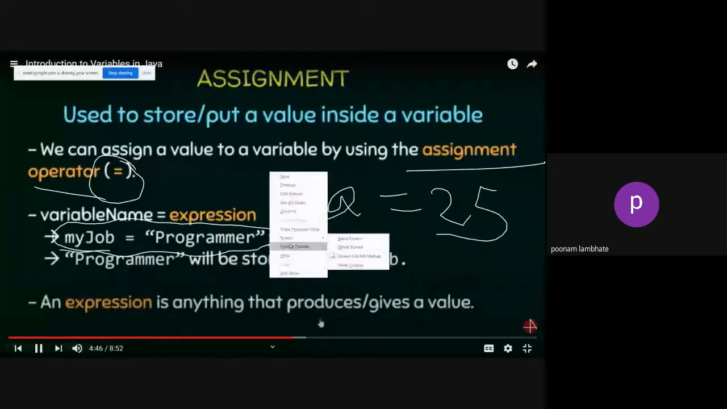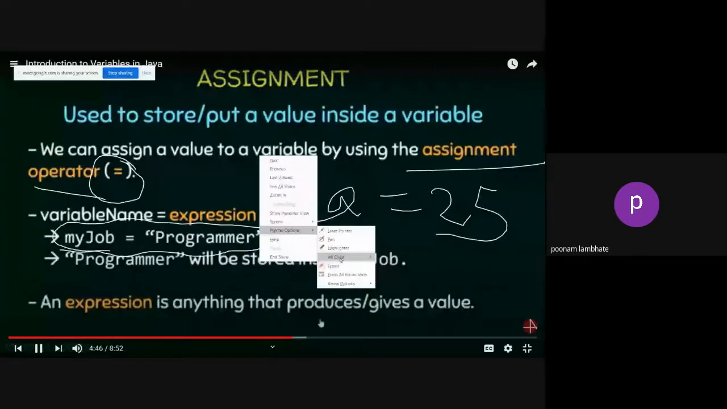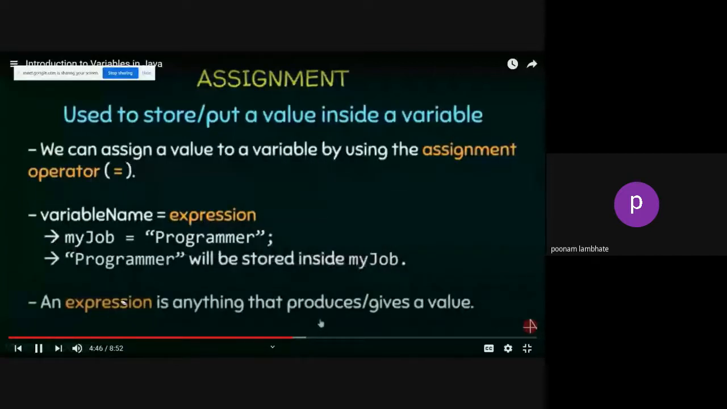Ideally, if I'm writing my job equal to programmer directly, someone will assume that this my job has already been declared somewhere above. If you're a good programmer, it is possible that you have written string my job somewhere above, and then further below you have written my job equal to programmer. But if you directly write my job equal to programmer, it will give you an error. So programmer will be stored in the my job variable.